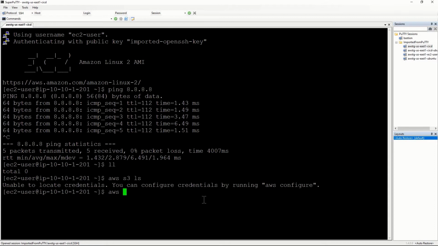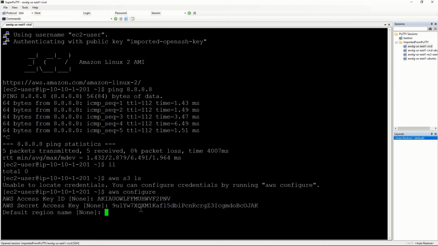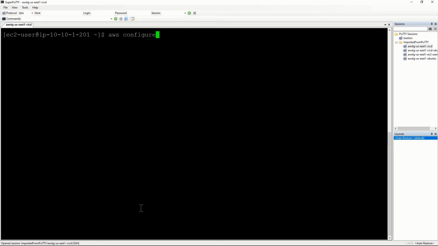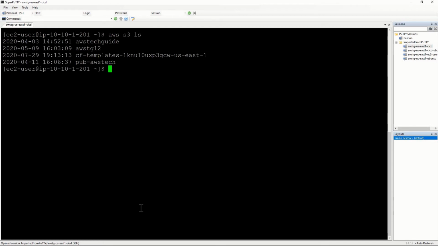Now let's run aws configure. It is asking me for the access key ID, so let me copy my access key ID. It is asking for my secret access key now. Okay, done. Just click enter and we are done. Now again I am running aws s3 ls, and before that let me clear this screen. Now I am running aws s3 ls, and now I am able to list all the S3 buckets I have.